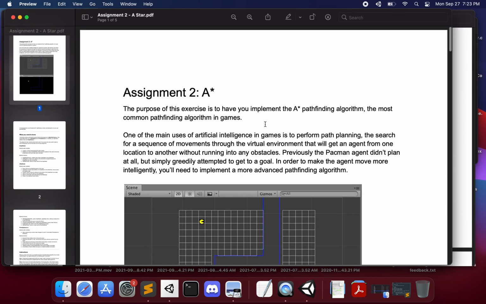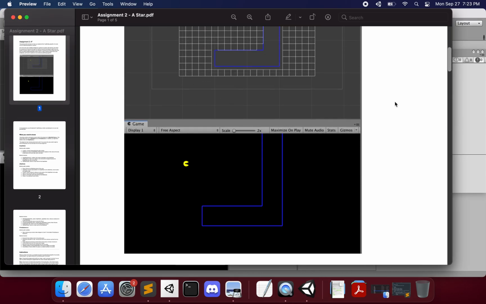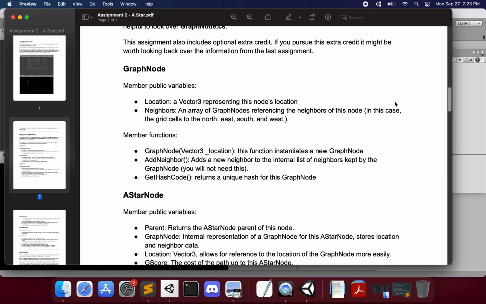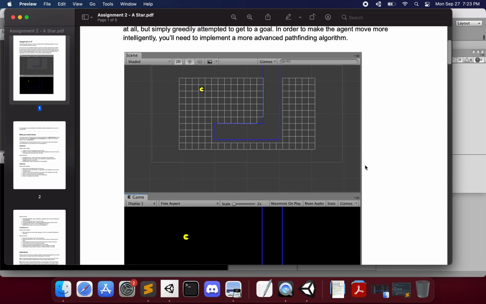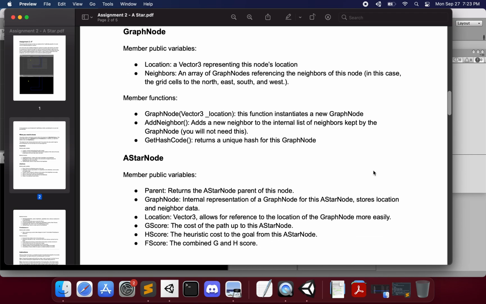So I already went over the assignment PDF in class, so I don't really want to go over this at a low level, but just at a high level, right? You are going to have to be implementing A-star so that you can move around this map a little more cheaply. You're going to have to make use of two classes, graph node and A-star node. You have to make use of these classes.